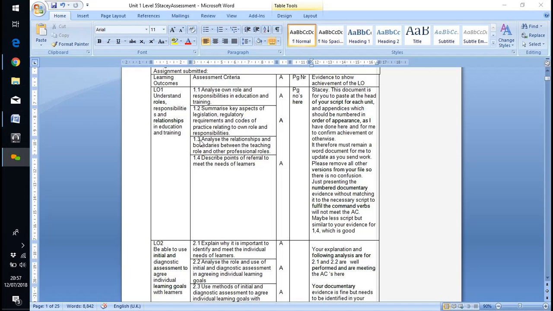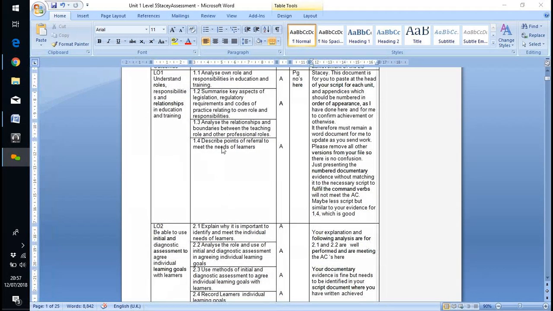And then the next one is 1.3, another. It's analyse the relationships and boundaries between the teaching role and other professional roles. So you've got your organogram and then an explanation of who does what within the organisation and why it works. Now 1.4, describe points of referral to meet the needs of others.